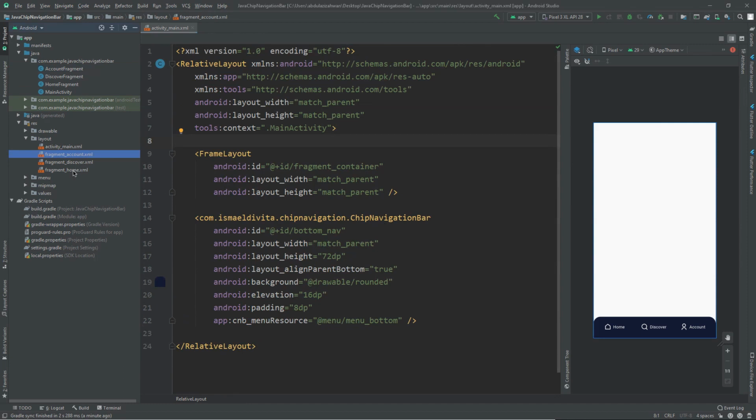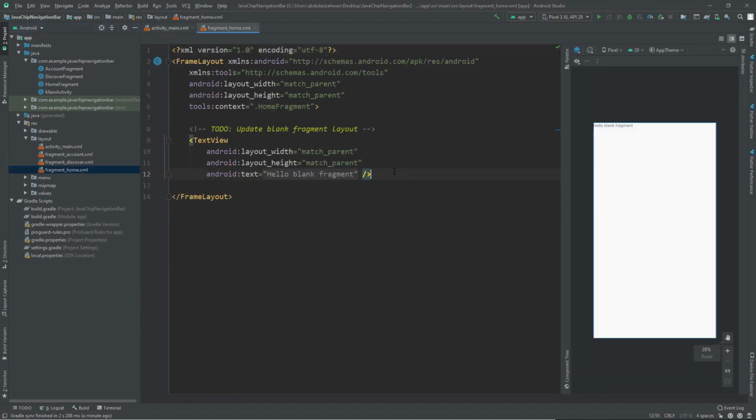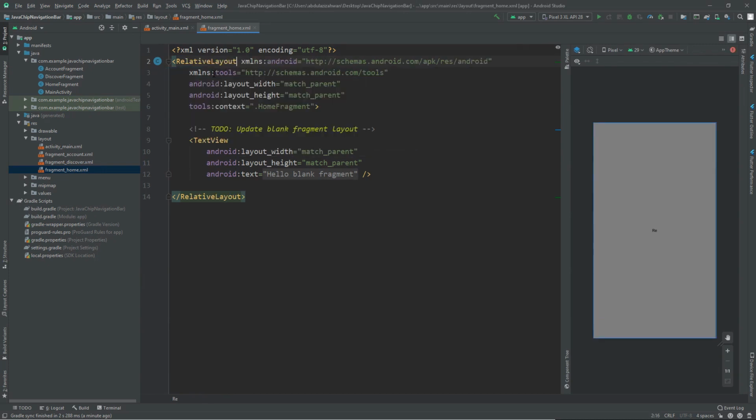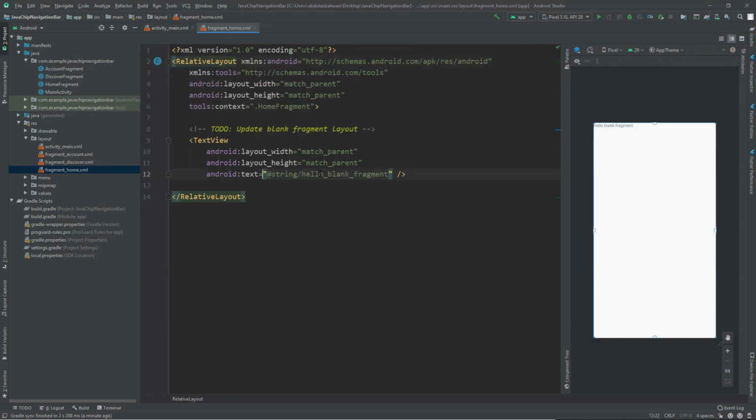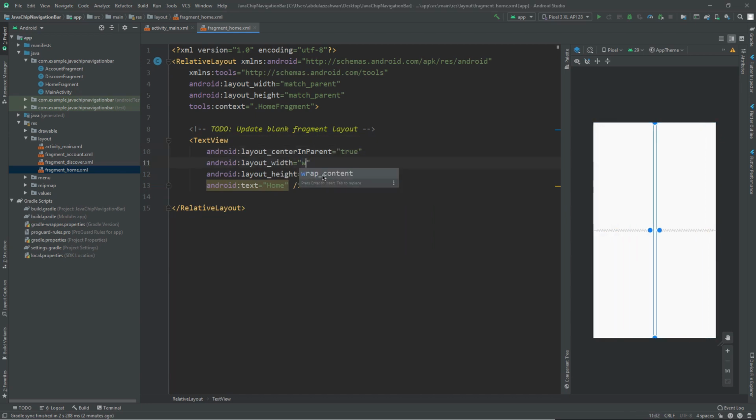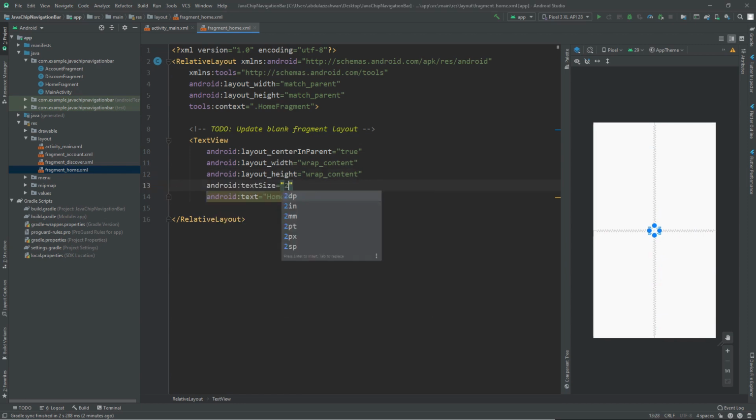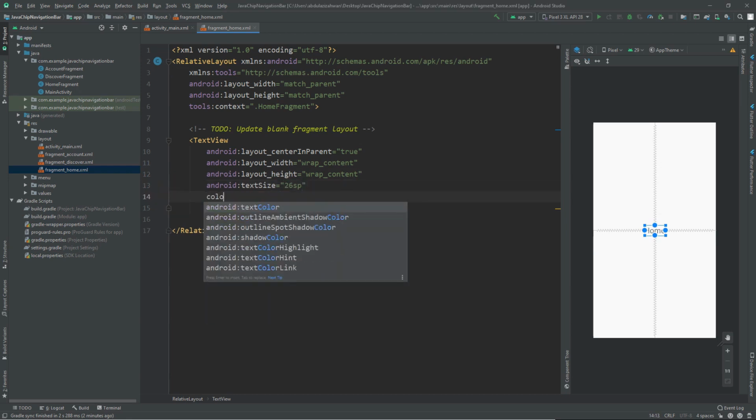And then we need to go to each fragment. So we say here and we need to change our layout to be a relative layout. It's based on your interest. I love relative layout, so I use relative layout and we say center in parent true to make my text view centered vertically and horizontally. So I say text size 26 sp and then color, let's say white.